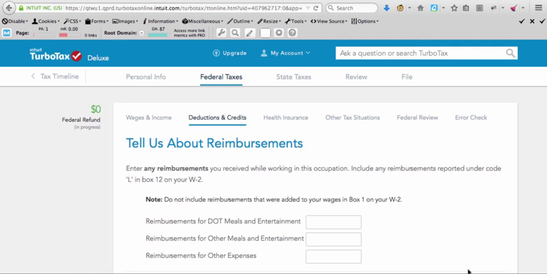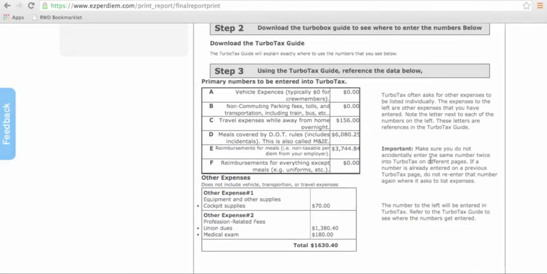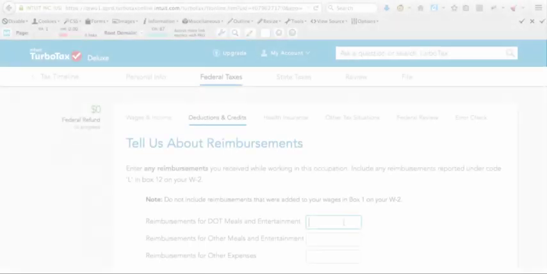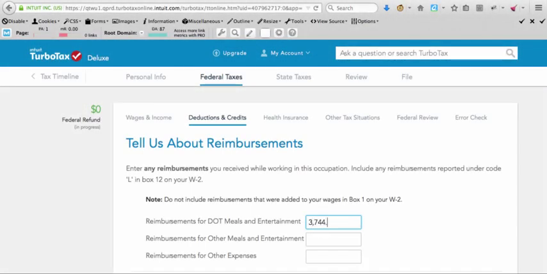Enter any reimbursements you received while working in this occupation. Include any reimbursements included under code L in box 12 of your W-2. You will want to enter your non-taxable per diem, which is listed as letter E on Easy Per Diem if you entered it. This value gets entered where it says reimbursements for DOT meals and entertainment. The second box on this page is likely 0.